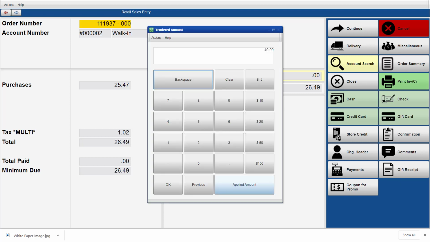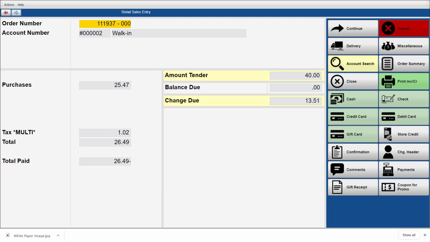I can enter in the cash amount here. I'm going to enter in $40, and then it'll tell me my change due. And then I basically end the transaction, print, invoice, and close, and it's done. Prints out a nice receipt.